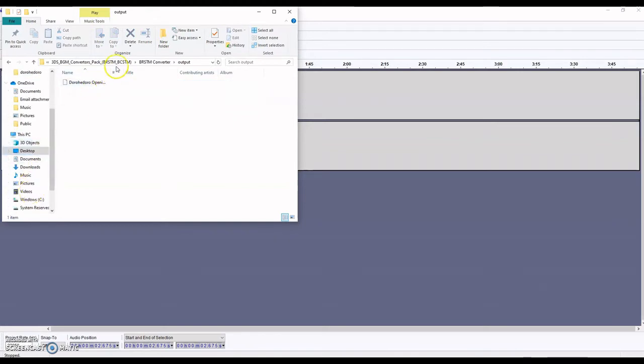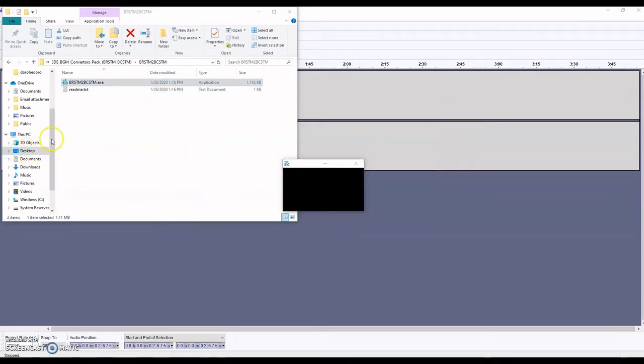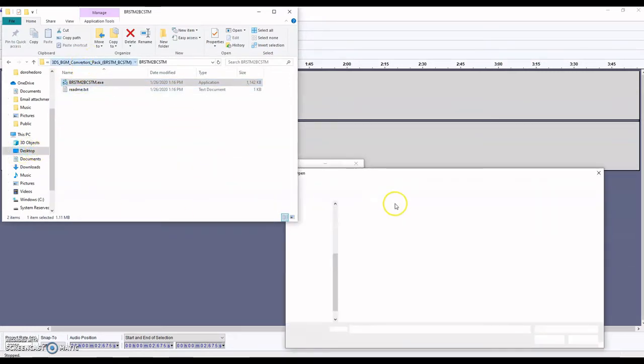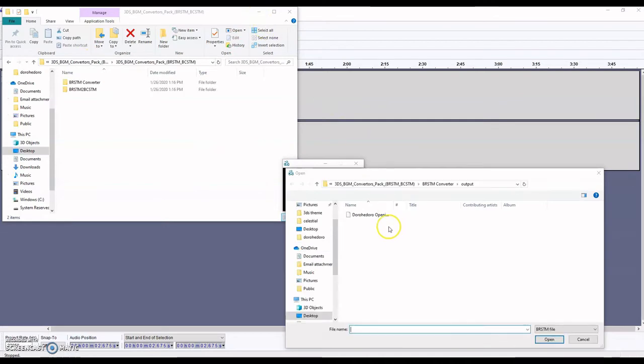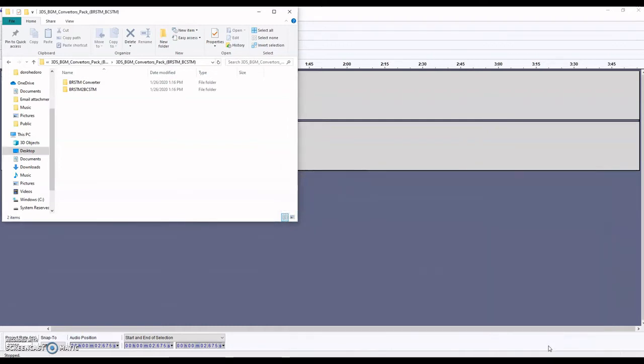So the next thing that you do is go back to the root of the file pack, go here, and open up this, and then it's going to ask you to open up a file. So you want to open this file because it's a BRSTM file. What this will do is convert it to a sound file that the 3DS theme could use. So you press OK. And you wait.